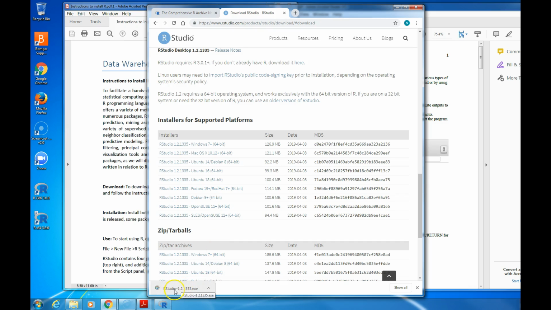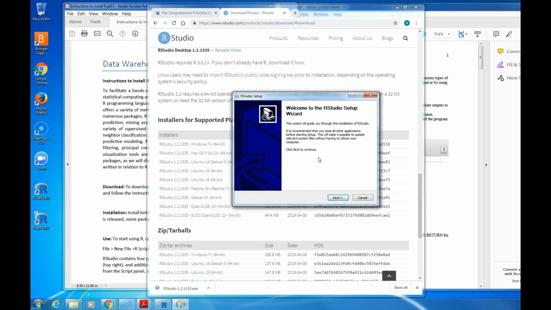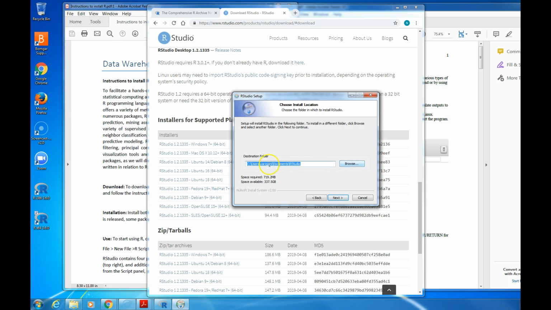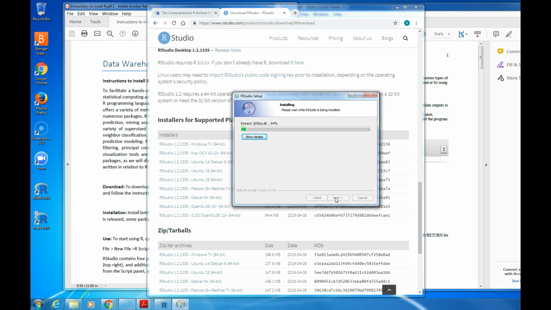So it looks like my application has been downloaded. I'm going to run it. Next. Again, I want to install it under Documents, so I'll keep it as it is. You can select a folder or wherever you want to create the shortcut. For now, let's keep it as the default option. And this is going to install RStudio on my computer.